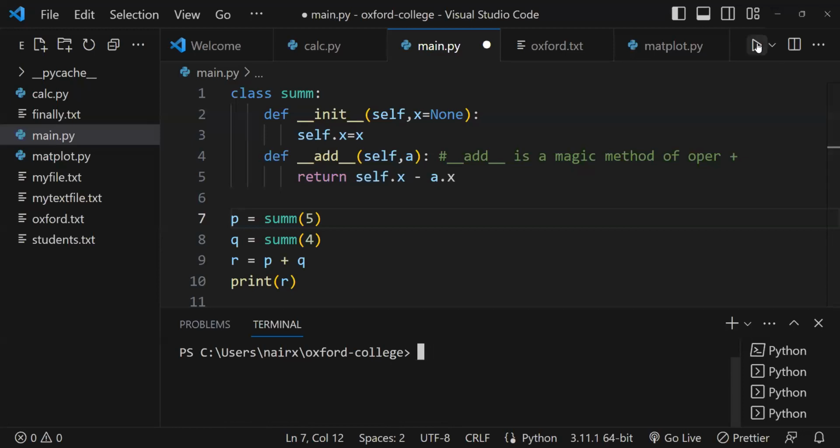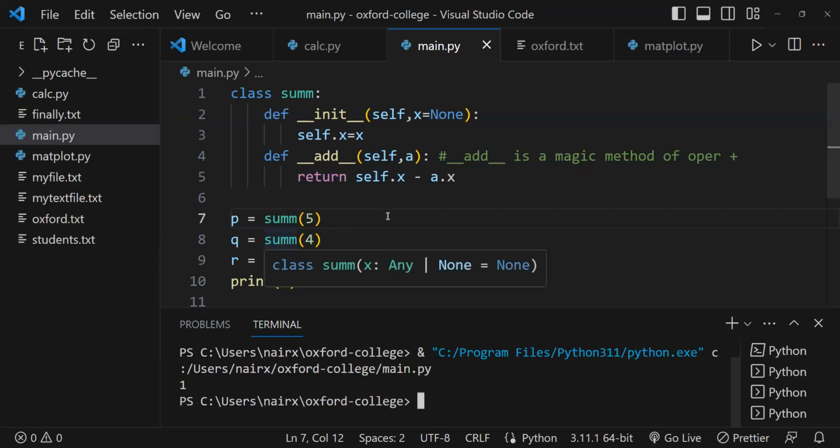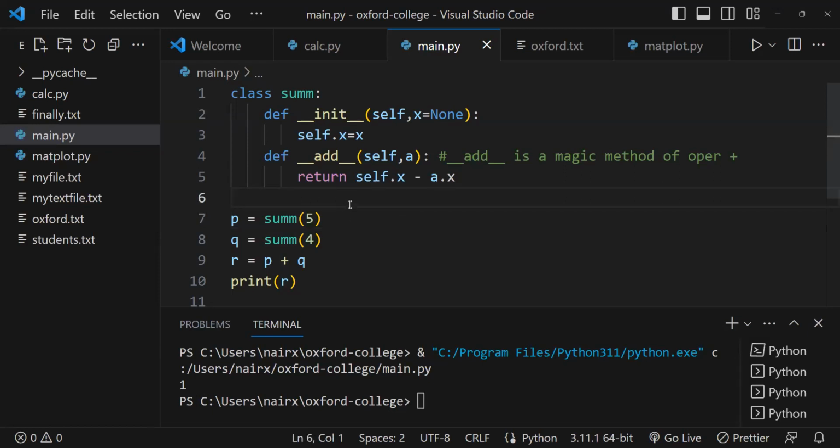So it will actually do subtraction. If I run this, this plus operator is actually subtracting. It's showing me 1 instead of 9. This is called operator overloading. It's a little complex. You don't have to worry about it. If you research this, you will be able to get it. I just wanted to cover this part also, since I'm covering OOPs. This is also part of polymorphism. Polymorphism has operator overloading and method overloading.